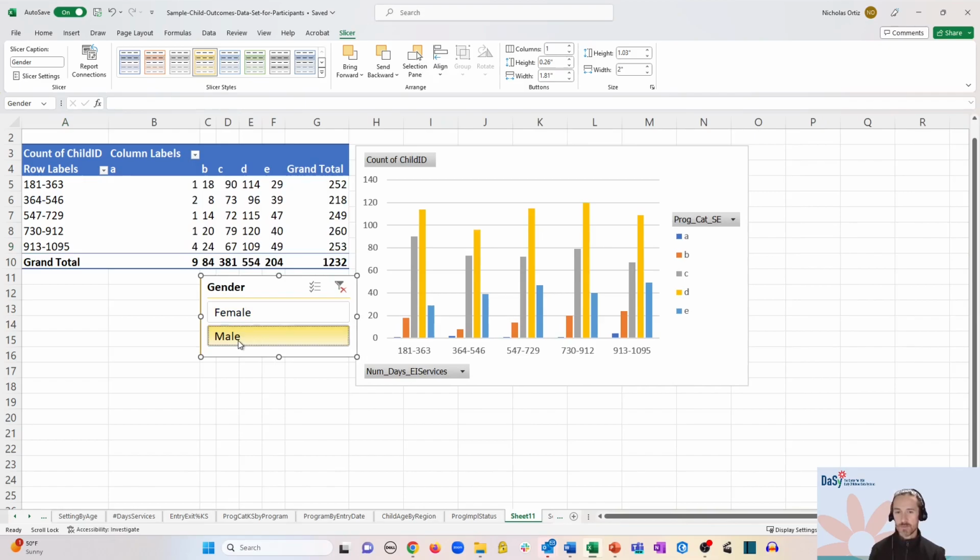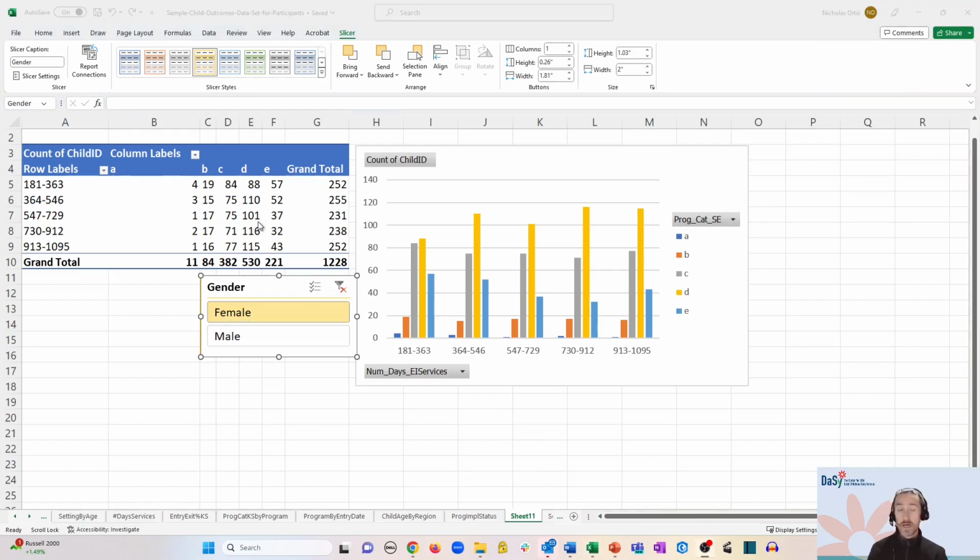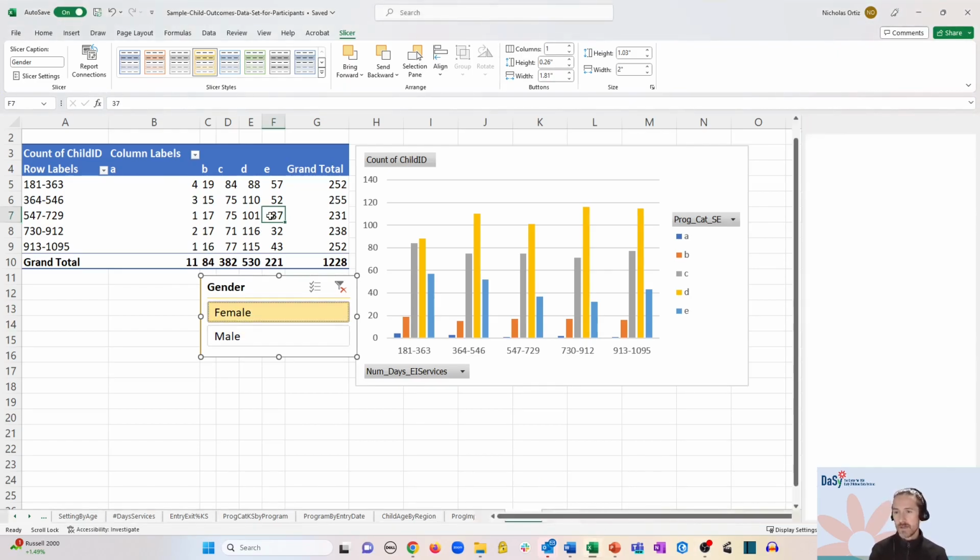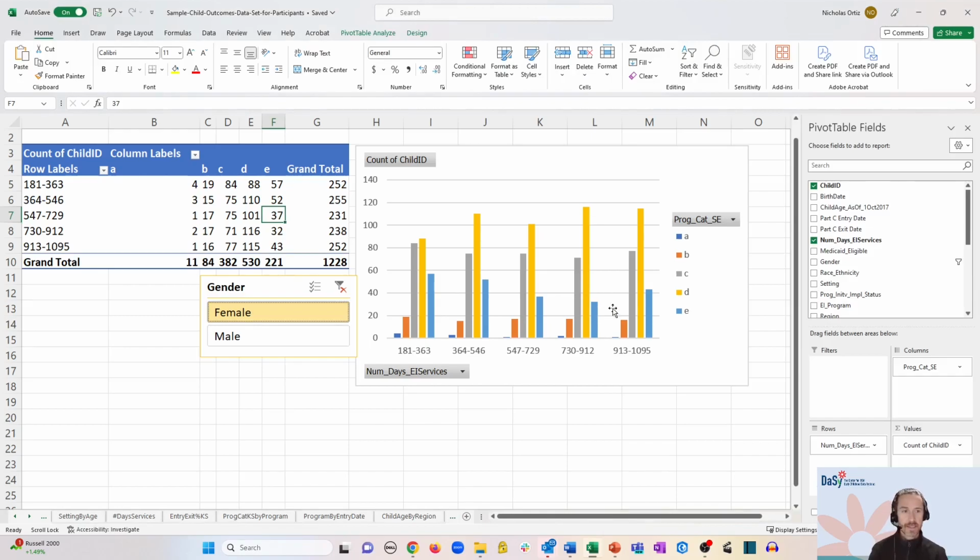And we can see now if we click this, now we've got a very basic dashboard in place already just from building a pivot chart and adding one slicer. You can see as I click male and female, the chart and the pivot table both update simultaneously, so it's all interconnected.